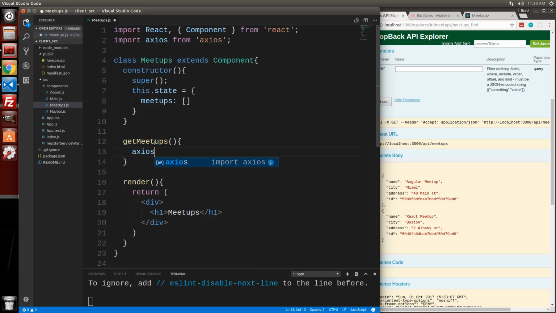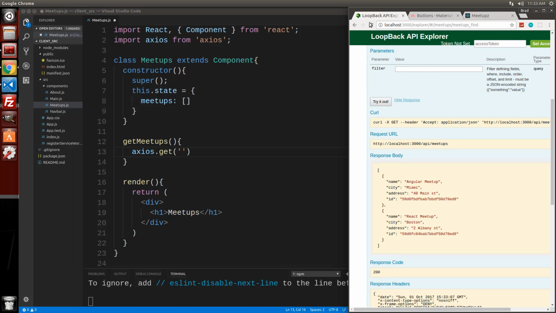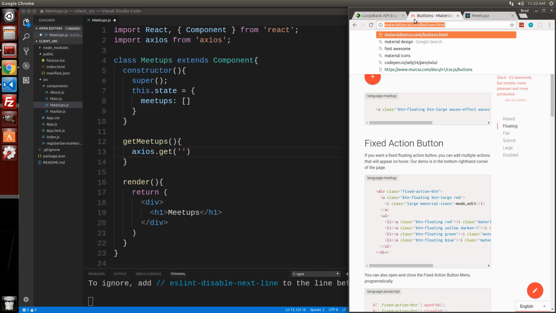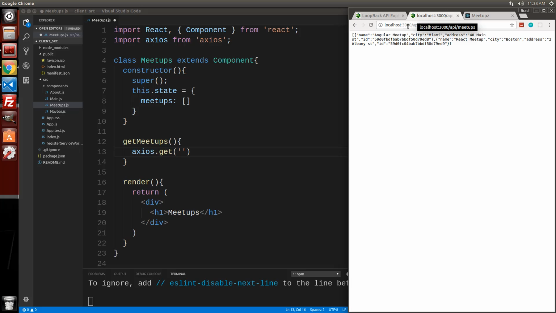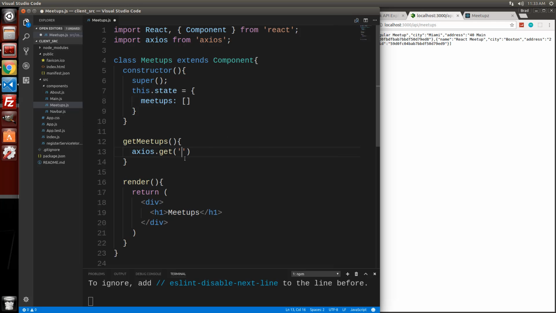So we're going to take Axios and say .get because we're making a get request. Actually, I don't want that semicolon. And then we want to put the route that we want to make the request to. Now remember, with LoopBack, we can make our request to localhost 3000 /API/meetups. That gives us all of our meetups. So that's what we want to put inside of here.